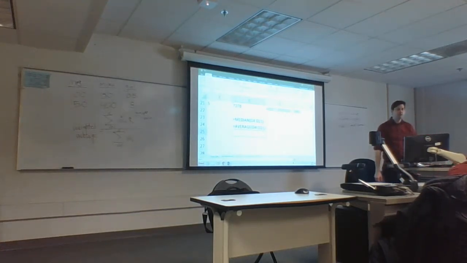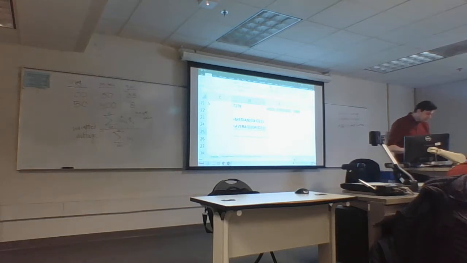Does anyone have any questions on this? Note, in this case, the mean and the median are actually pretty close. So that's kind of nice. They're very close, actually. Well, less than 20 away.